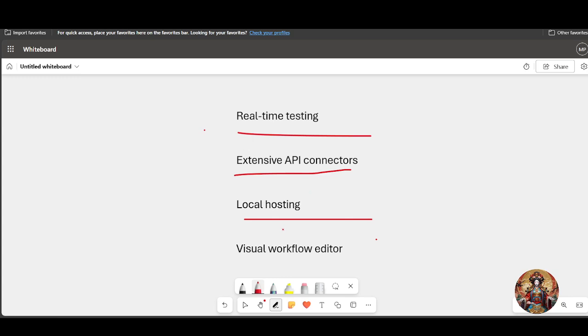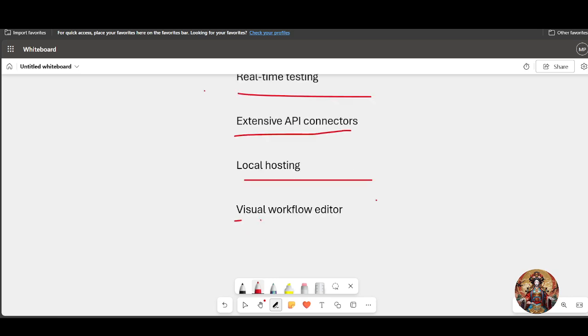And the third feature will be local hosting. Hosting your project securely on your own infrastructure, you can enjoy full control, better performance, and enhanced privacy with local development options. Now, if you talk about the fourth feature of Flowise, it will be a visual workflow editor. Now, you can design complex logic visually with a drag and drop interface. You can build, organize, and manage workflows without writing code.